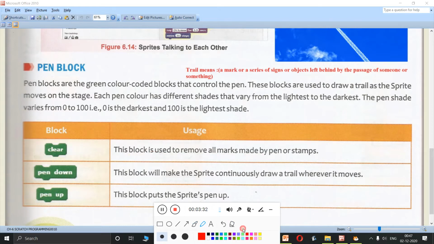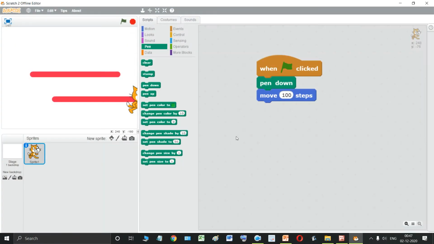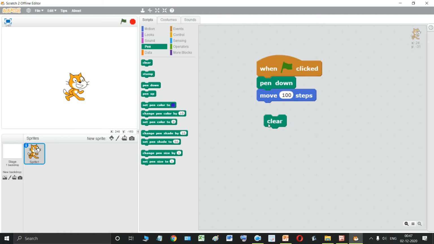For example, let me show you. Now see, this sprite has made this trail and this trail. Now if I use this clear block over here and if I click on this clear block, you can see the trail that was drawn has been removed. So this is the use of this clear block.